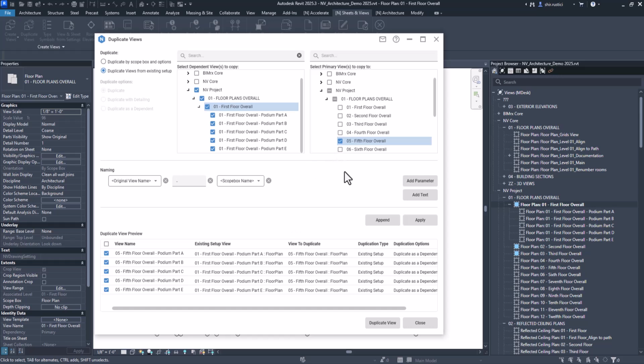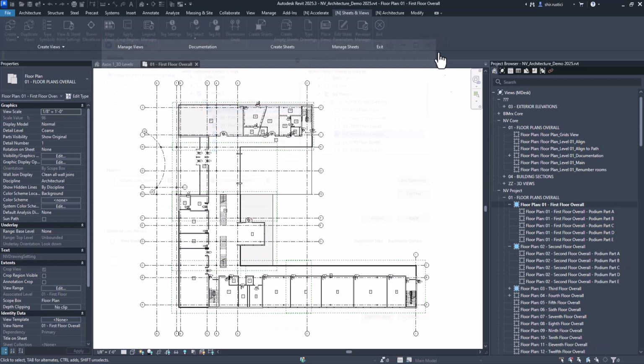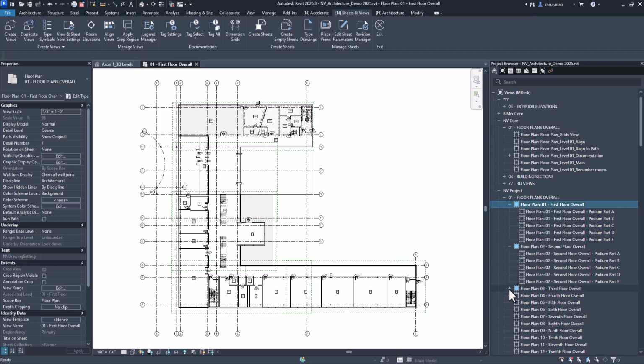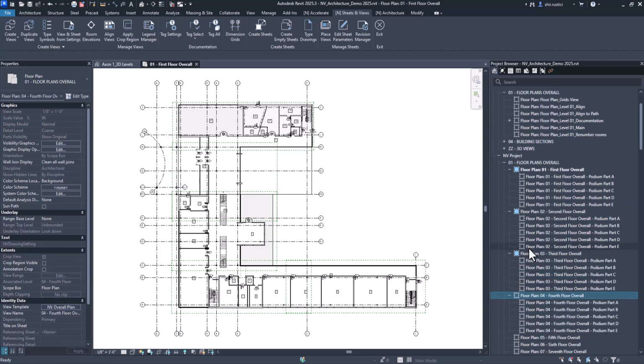Alternatively, I could select to append. If I had views that I've already set up in my data grid, like so, and I wanted to add a few more, I could simply hit append. So instead of deleting what was previously in the data grid, it will add to it. Now that I have all the views that I want to create, I can hit duplicate views, and we can see that that existing setup was duplicated to the views I selected.